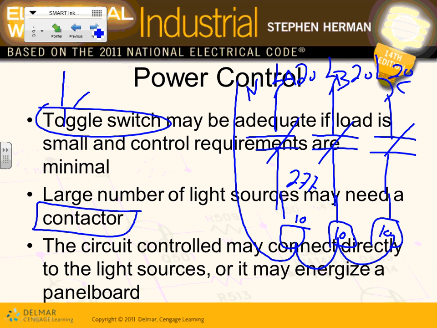A 20 amp circuit going to a contactor to turn 30 lights on, basically in a parking lot, through a contactor. How you control this contactor is up to you. So when you do the control circuit, guys, it will be somewhere here, and you have a clock, an astronomical clock, right in here to control this contactor. That's how they do it in a bigger parking lot.